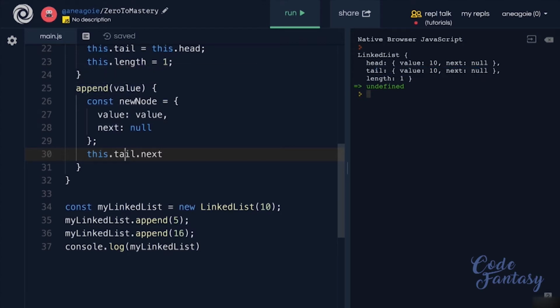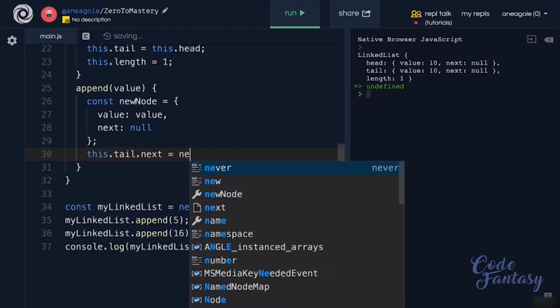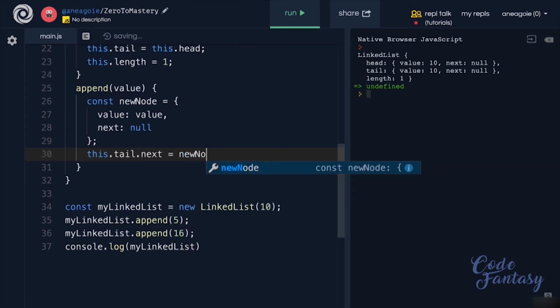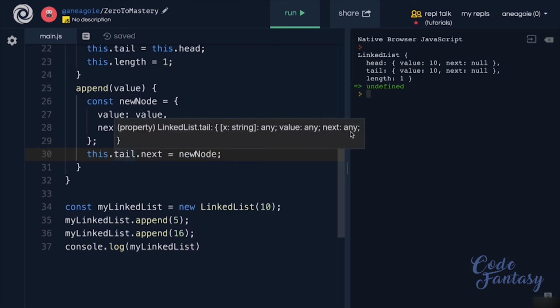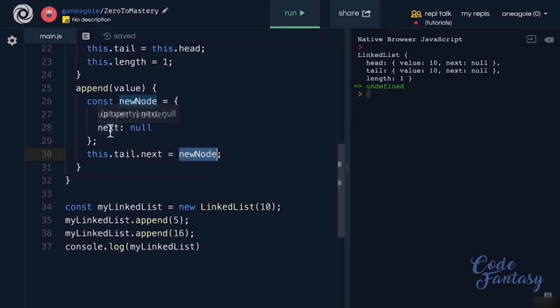So it's going to grab the tail and then grab the next value of the tail. So it's going to grab the pointer of the tail and say, hey, instead of pointing it to null, point it to this new node that we just created. All right, we've pointed the tail to now point to the new node, which has next null already set up.